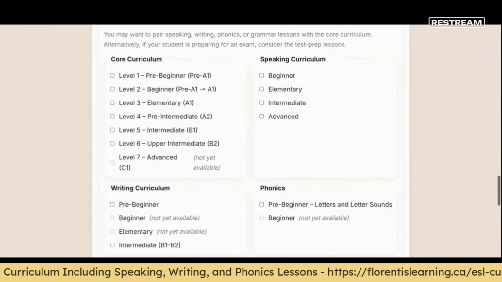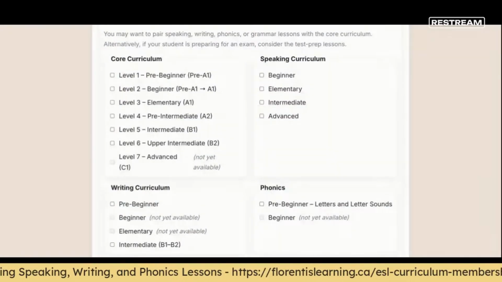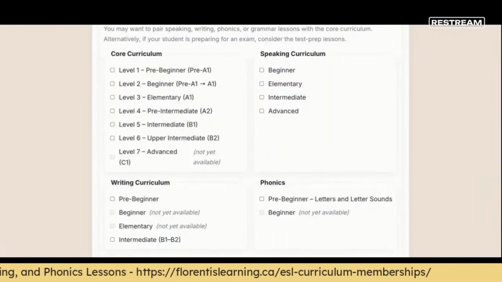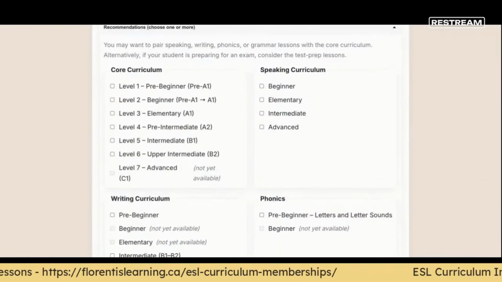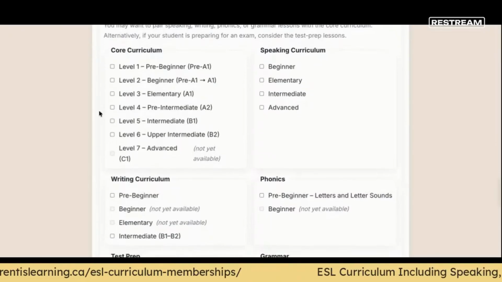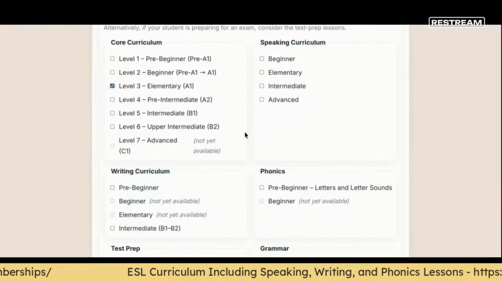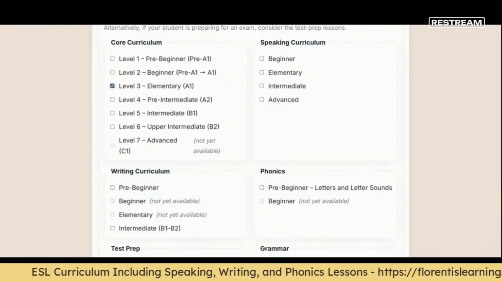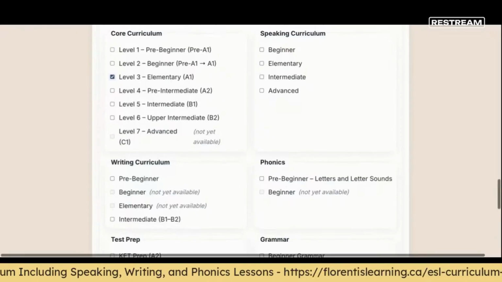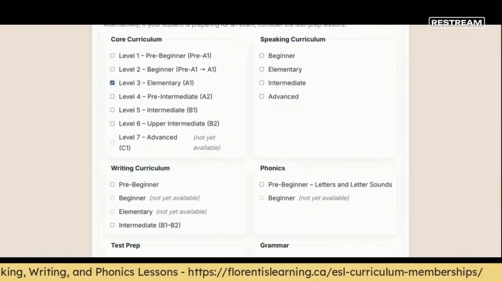And so if you're using the Florentis Learning curriculum, then you will already have a good idea, based on that, where to place this student. And so A1, I'm going to choose level 3. It will have told you at the end of your placement assessment what unit to start in, all of those things. So I'm going to choose level 3.